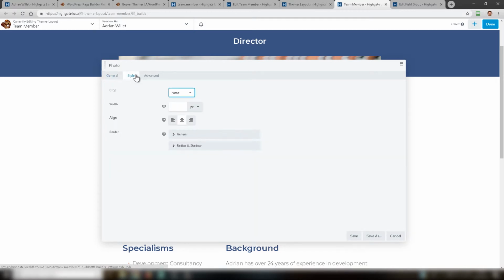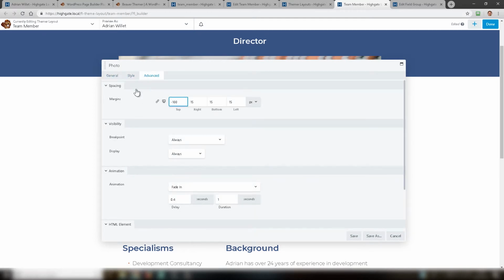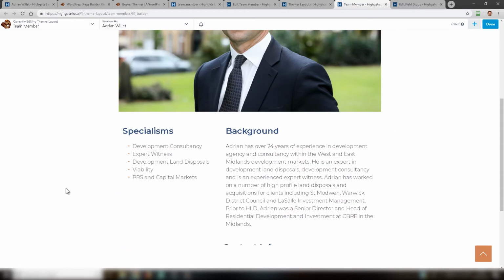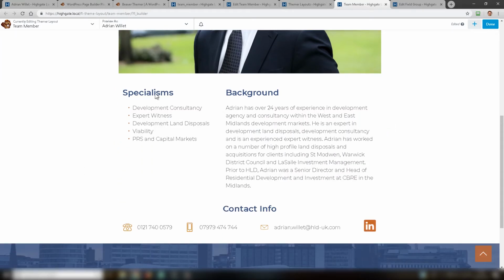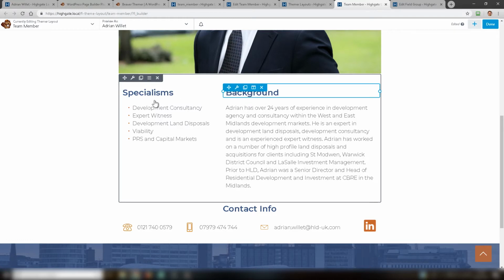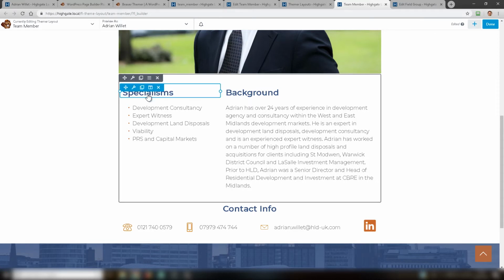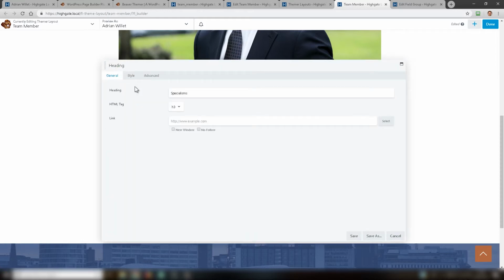Again, you can do some styling, all sorts of things with that image to make it work exactly how you'd like it. Scroll back down, and then you'll notice we've got specialisms and background. So we're not just necessarily just pulling in the data from the post type. We can just add some standard titles, and then the variable content goes underneath it. So click on the spanner for this. We haven't linked a custom field. We've simply just added specialisms and styled it exactly how we wanted it.